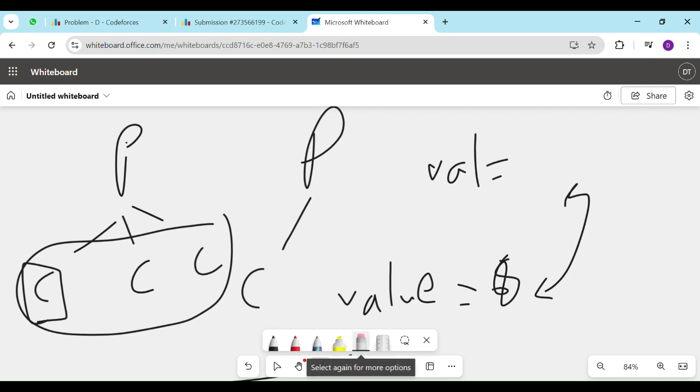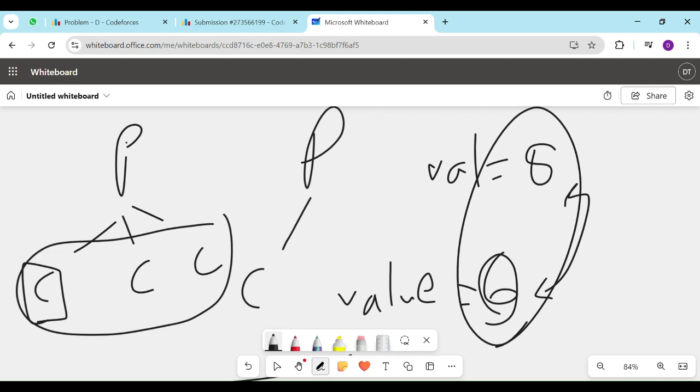But what if the value of the parent is 8 and the value of the children is 6? Then you would need to check the children of children to get the minimum value, which is 6. But I don't want to check that deep because that might go till n square. So what I will do is I will just swap these two values. So now I know for sure that the minimum of my subtree will lie in the children of my current parent.